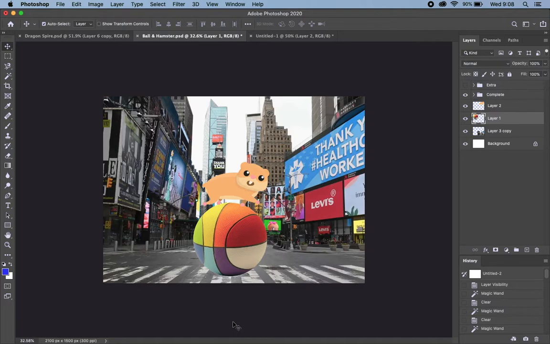Hello. In this video, I'm going to show you the steps that we'll start taking to achieve this final image right here of the hamster crossing Times Square in New York City during the coronavirus quarantine. So we'll start with a simple step, and that is finding the images and pulling them into Photoshop.